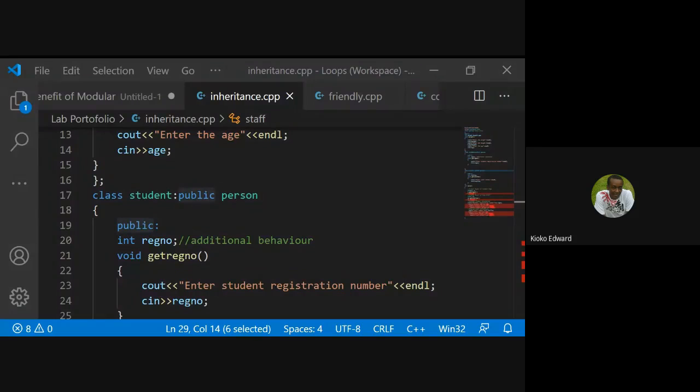So you might, for example, have some kind of sensitive data that you're getting from a class A to class B, but you don't want a public member to be able to access that member. So for you to protect that member, you can now inherit using protected.